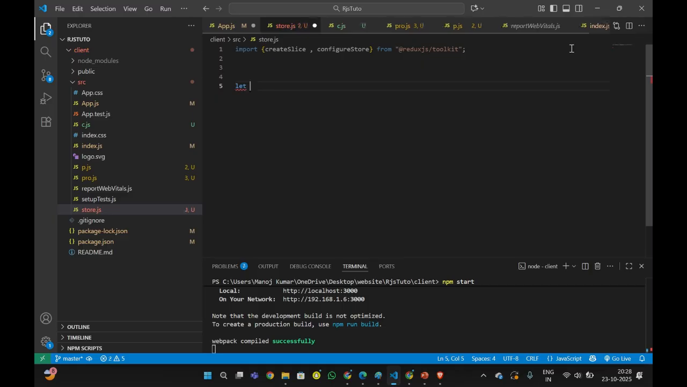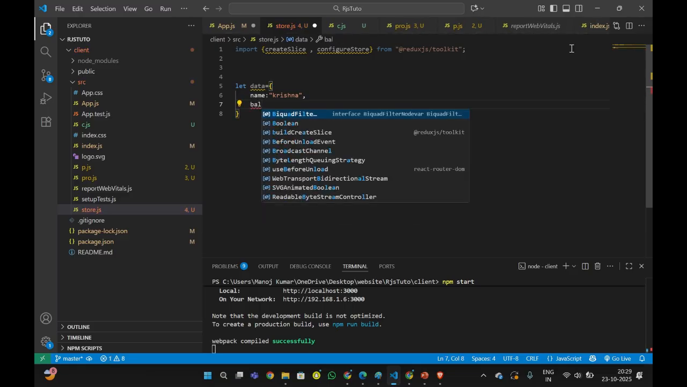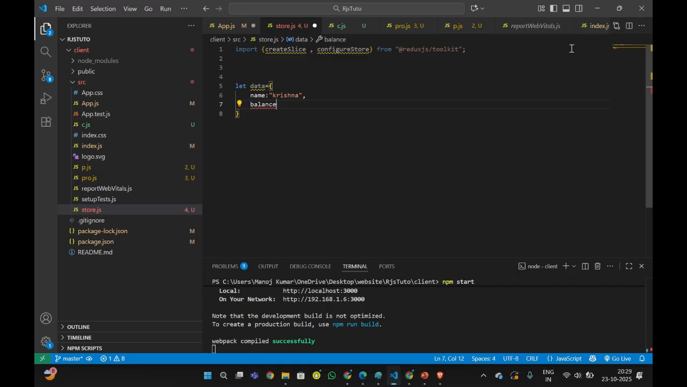Now I have some data. Just imagine that we are getting data from the backend. I'm just giving it manually. Data: name is Krishna, balance 5,000.